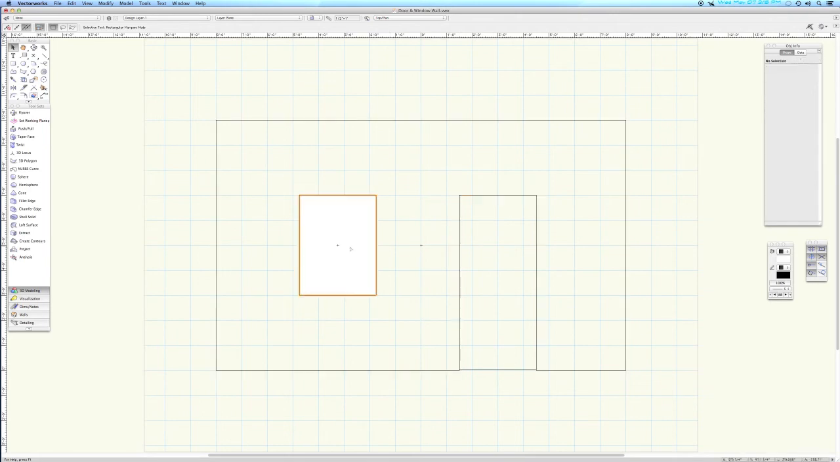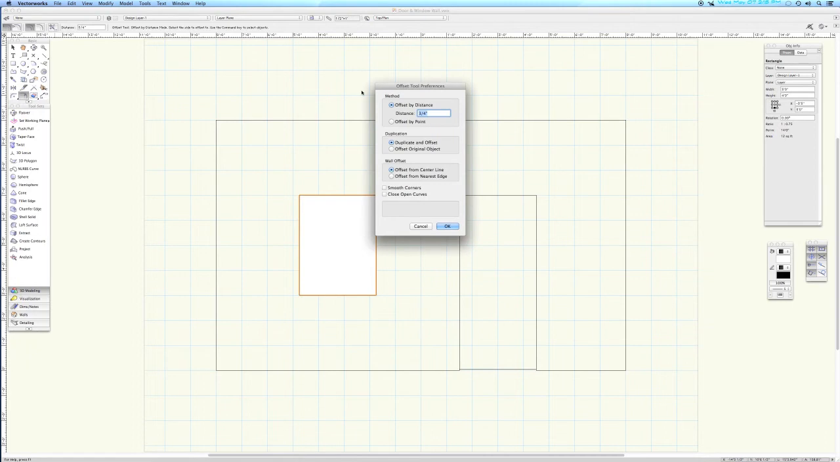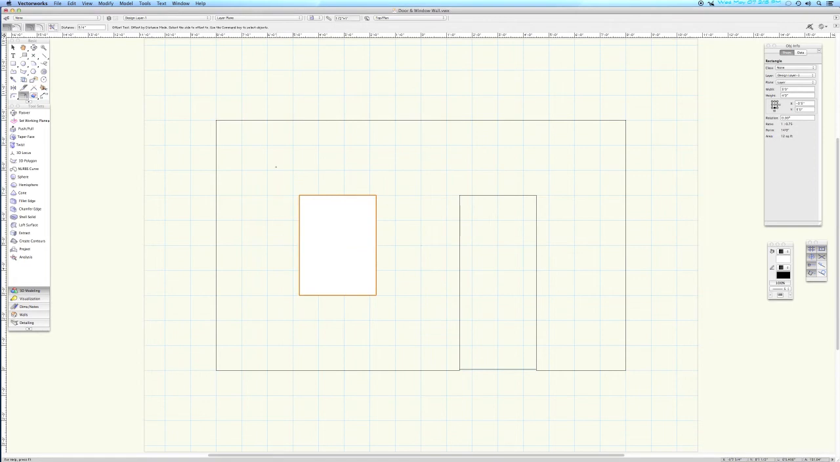So I'm going to say that my returns are going to be 3/4 of an inch, a piece of 1x. So I'm going to select the window, and with the offset tool, which is the 9 key, I'm going to hit the 9 key twice to bring up the dialog box. I'm going to make the distance 3/4 of an inch. And I'm going to offset this line 3/4 of an inch, and I'm going to give it no fill.